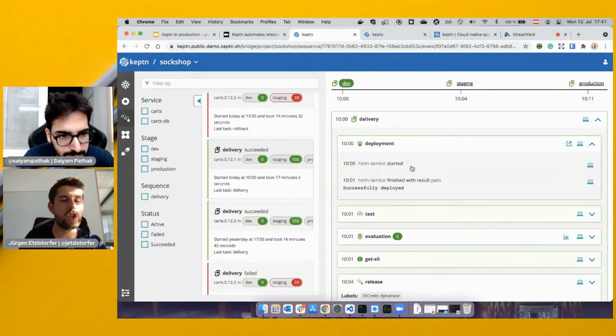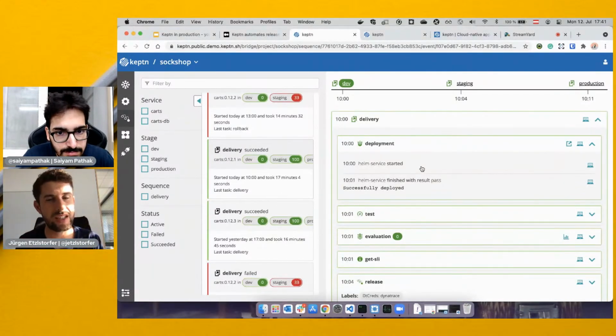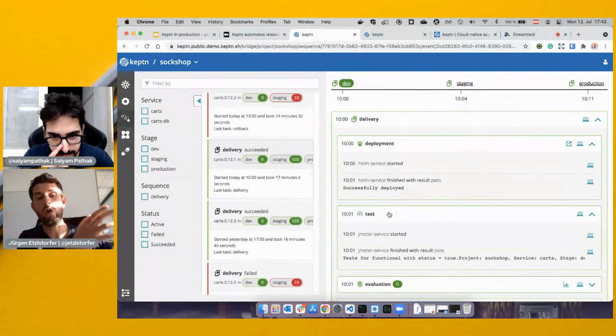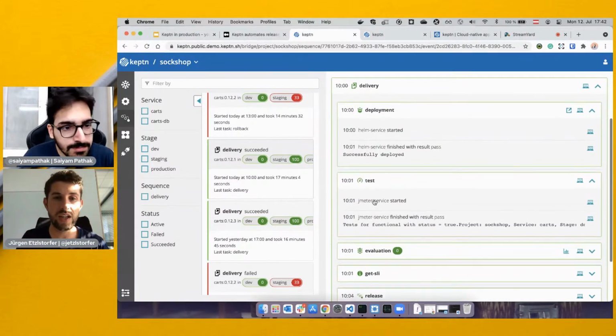Keptn is not a deployment tool. Keptn itself does not deploy. Instead, we do it with Helm in this example. So we used Helm for starting the deployment, and 1 minute later, Helm was finished with the deployment, sent this information back to Keptn, and Keptn initiated the tests. Keptn is not a testing tool, but Keptn can orchestrate testing tools. So in this case, JMeter was initiated.